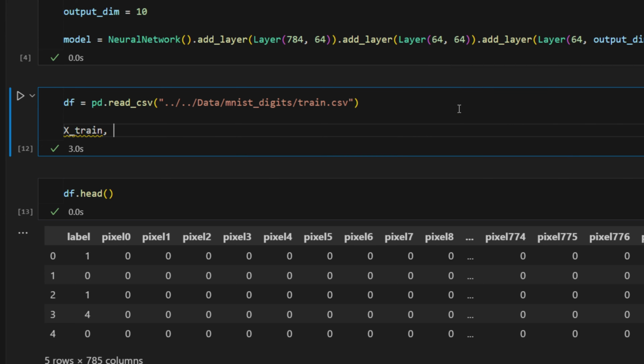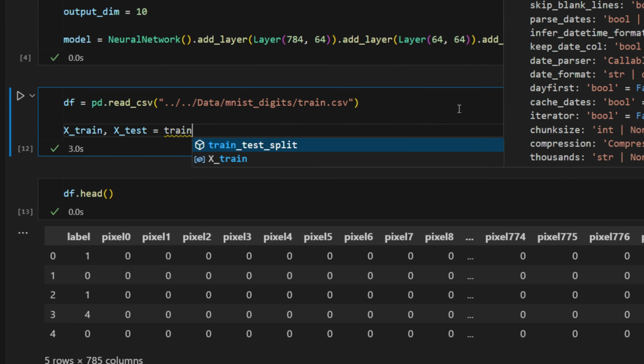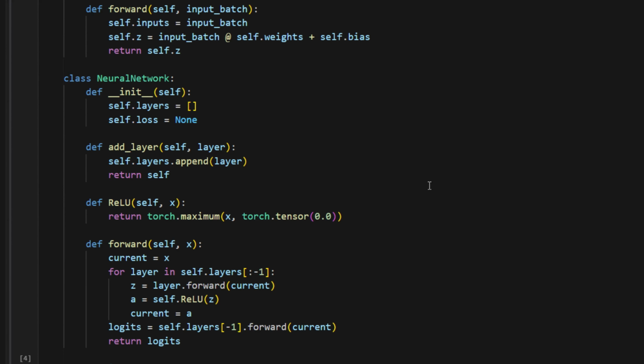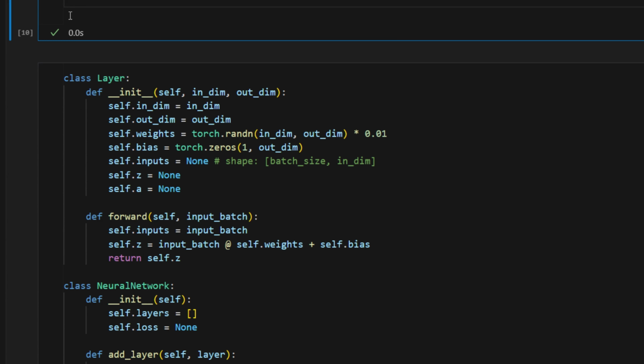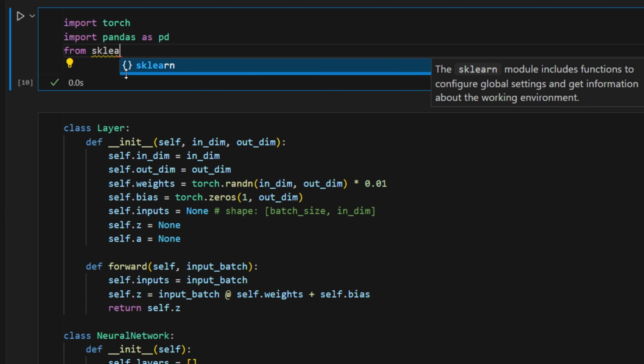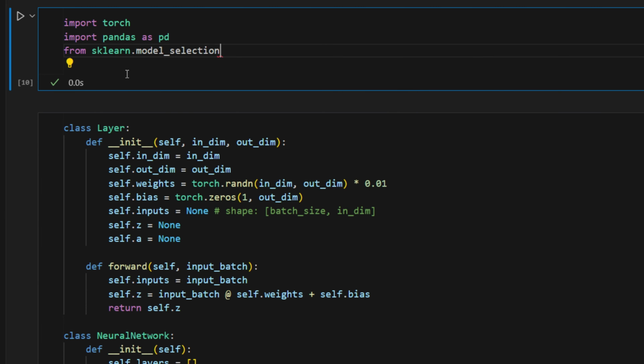Then we have to define the training set and the test set. We'll do that using the train test split, and we'll have to import sklearn to get access to this method. We'll also import the DataLoader and the Dataset from the Torch library, because we'll need that in a moment.